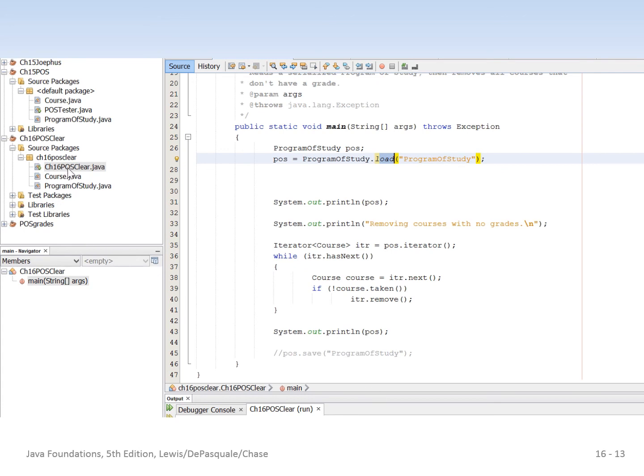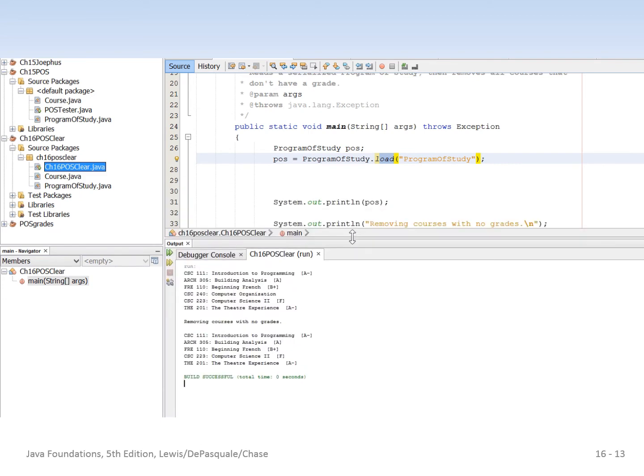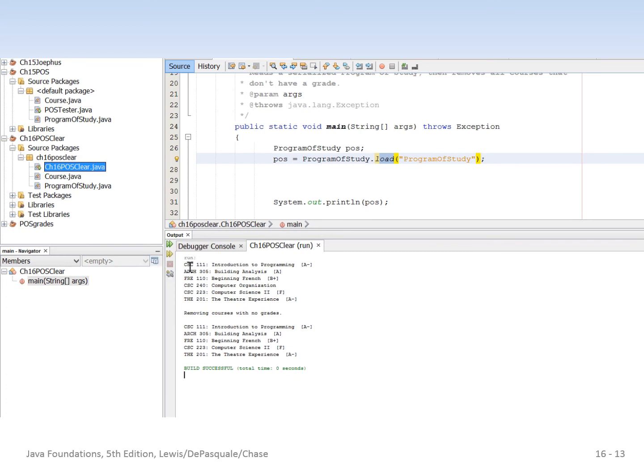So if I run this, oh sorry, I have the output. So here is the original list. We have 1, 2, 3, 4, 5, 6 courses in the program of study. 5 of them have been taken and have a grade.